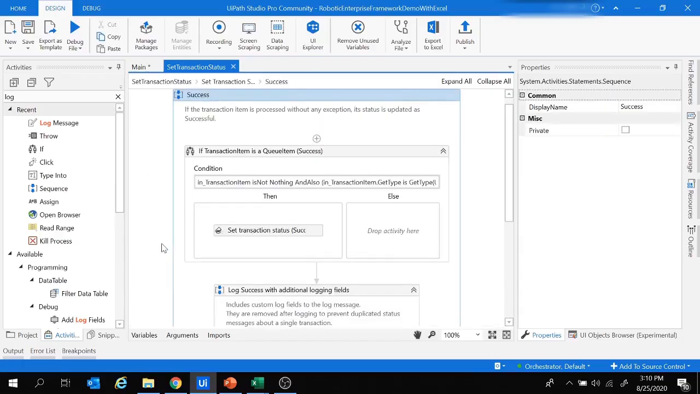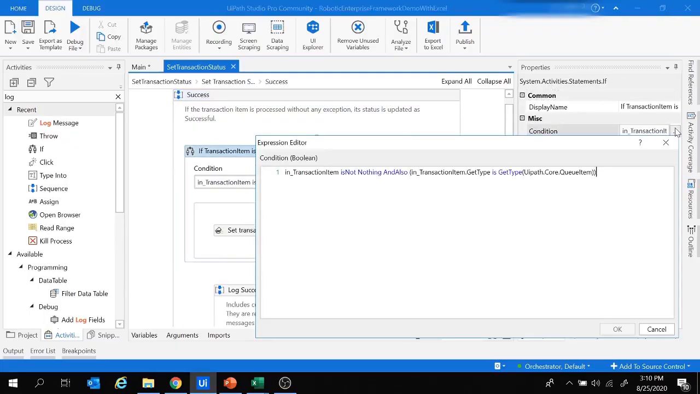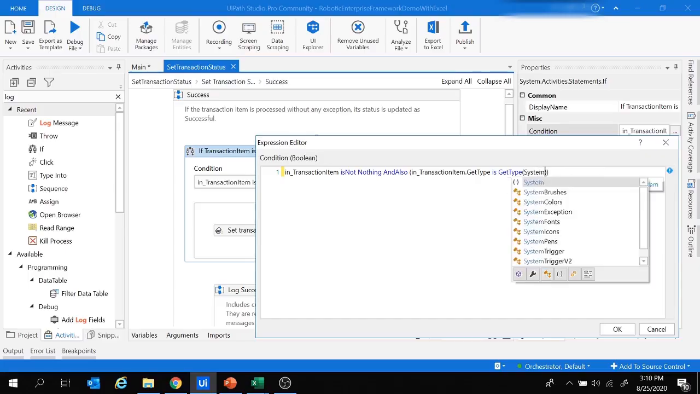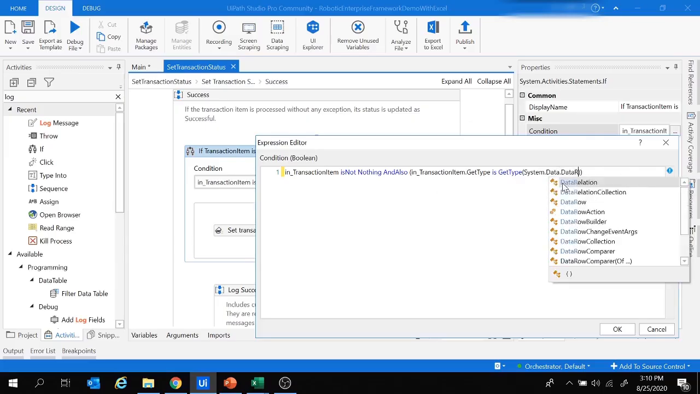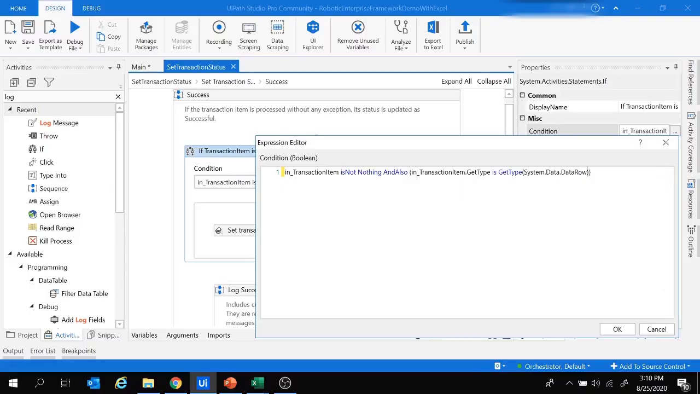First open this success, and here there is a condition. If you open this condition, it says in transaction item is not nothing, that is fine, and also here the transaction item type is provided as the queue item. So we are not working on the queue item, so we will delete this one, and we are going to provide the type as system.data.datarow, since the transaction item type which we are using is system.data.datarow. So let's click on OK.